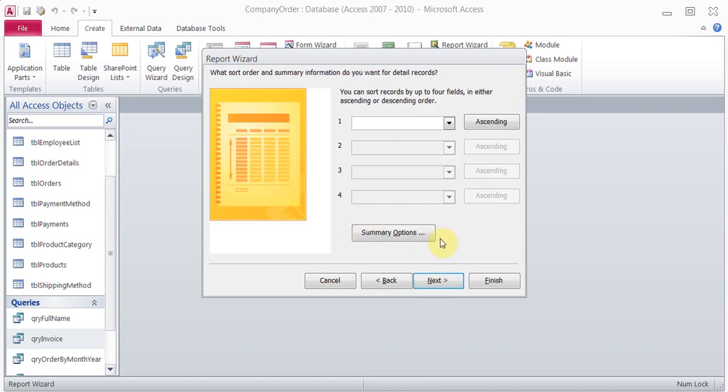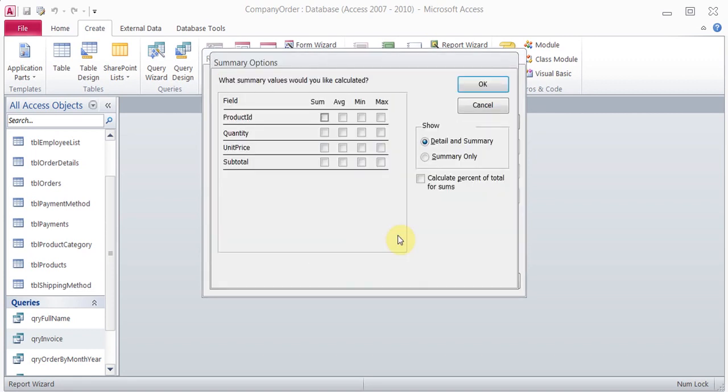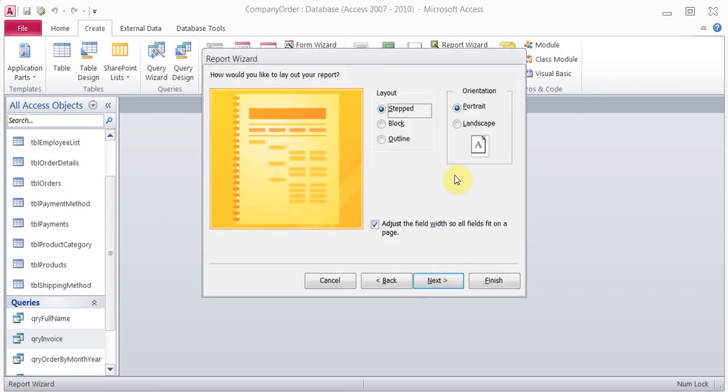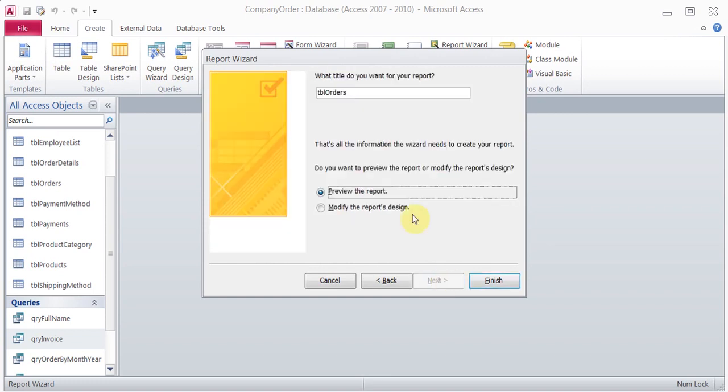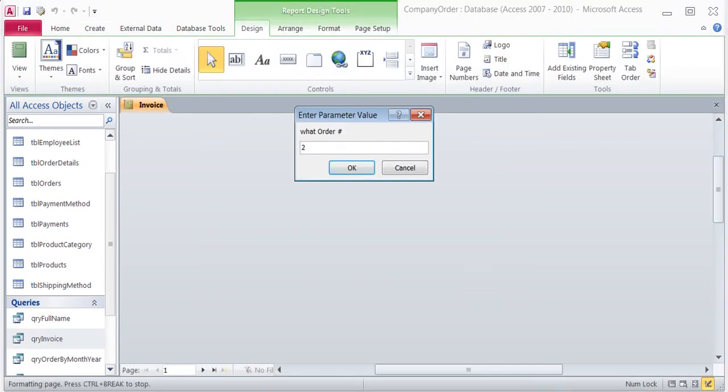Now this summary option feature is new for 2010, and if you wanted, you could just click here and you can say do a sum of subtotal, and you can just choose summary only because you don't need the detail. So it's a nice little feature they've added, but I'm going to show you how to do it manually. Click next. I'm going to make it landscape. You can have it portrait and then rearrange it. Next, I'll call it invoice.